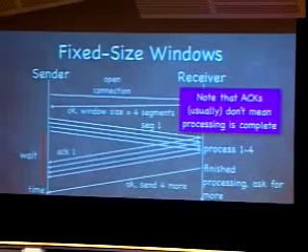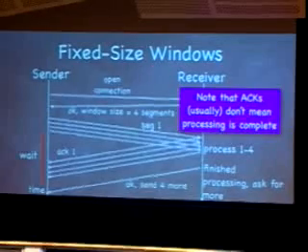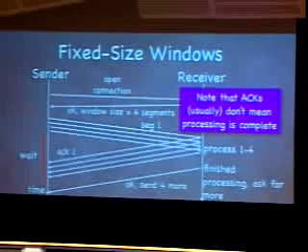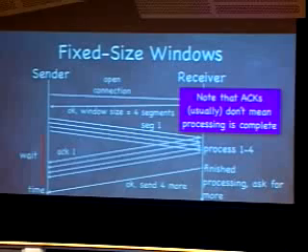And so trying to estimate how long it would take the application to process the data would further complicate this process of setting timers. So we usually just send acknowledgments right away. Okay, so this is the fixed size window scheme.